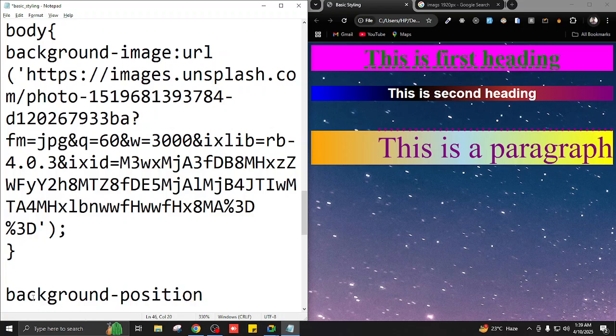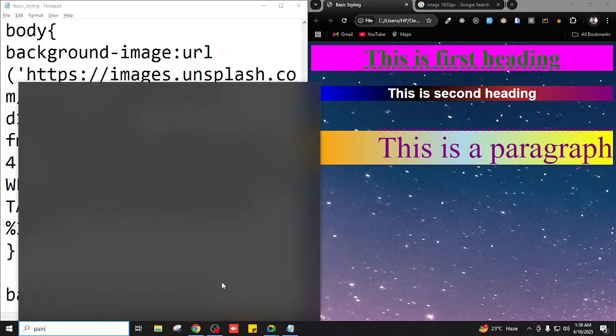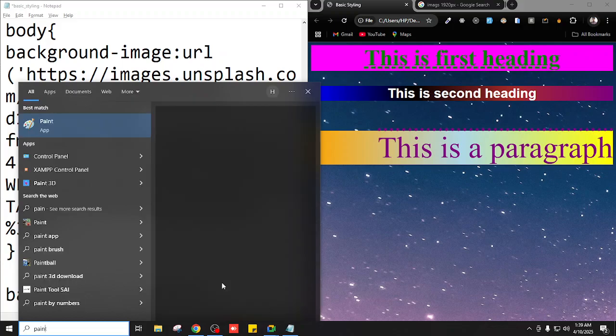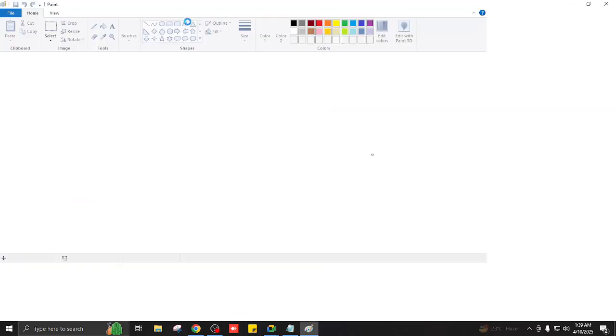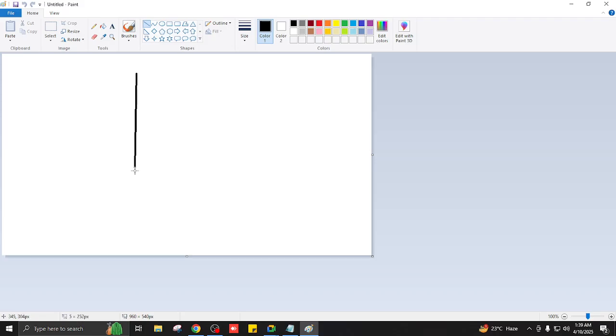Background-position takes in two parameters, two inputs from you. First one is, where do you want to position this image on the x-axis? Do you guys know about the x and y-axis, right? Let me visualize it for you guys. So we have this, which axis is this one? This is Y. And then across is X.